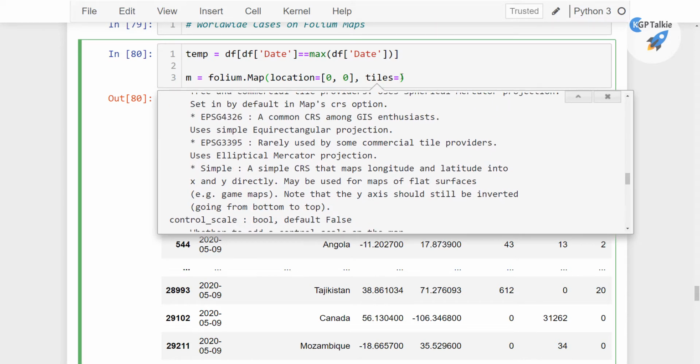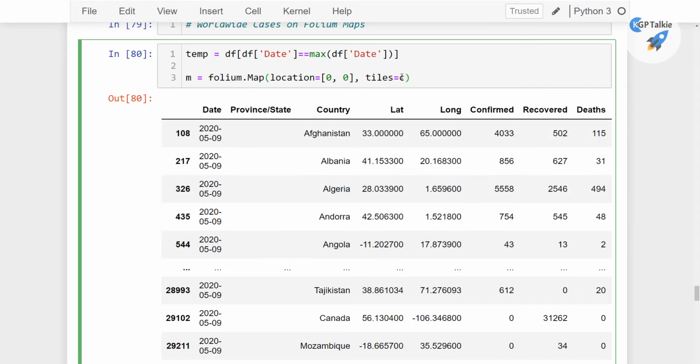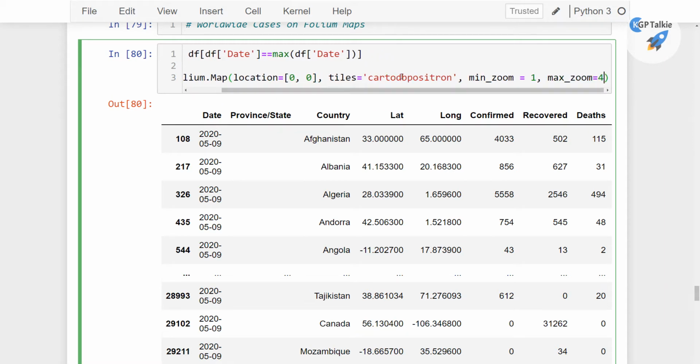The tiles I'm going to use here is CartoDB positron, inside single quotes. We have already used OpenStreetMap, but here I'm going to use a different type of map. The minimum zoom I'm going to set to 1, and the max zoom I'm going to set to only 4. And then I'm going to set zoom start equal to 1.